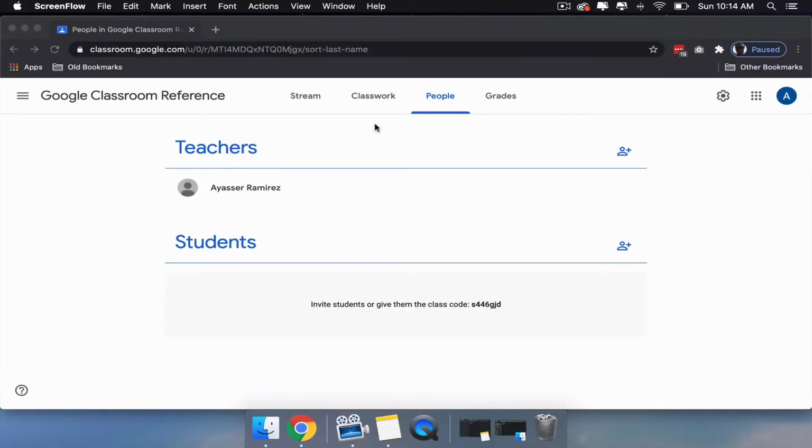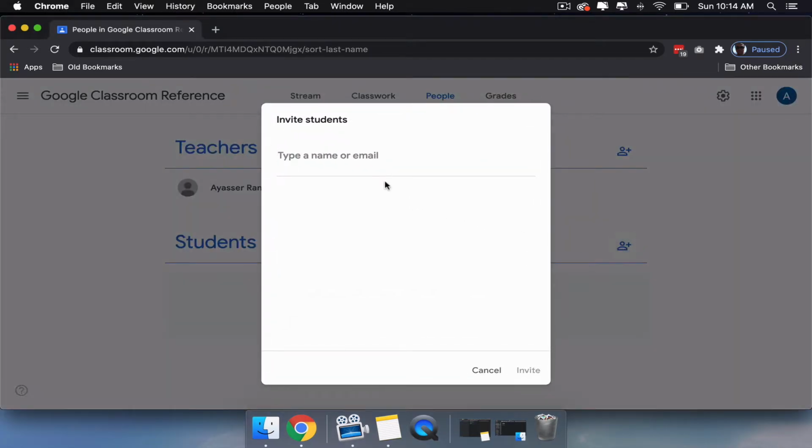Now, you may already be familiar with how to add your students using a class code, but you can also invite them via email. Just click on this icon here and type their email in. Now, this may be handy if you can't meet your students for the first day of class due to COVID, and I will show you in a second how it'll show up on the other end.